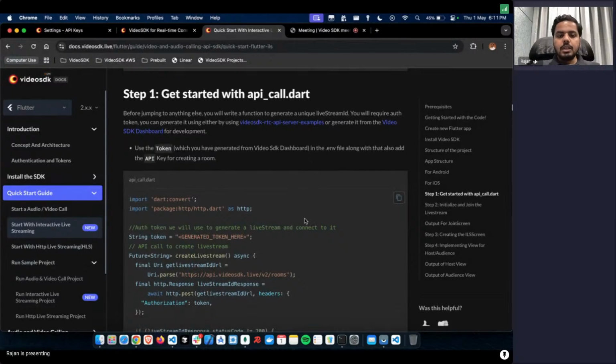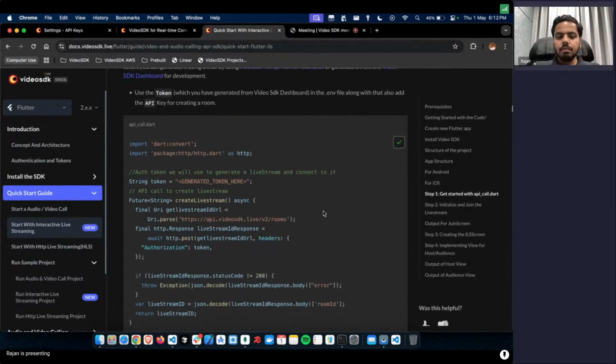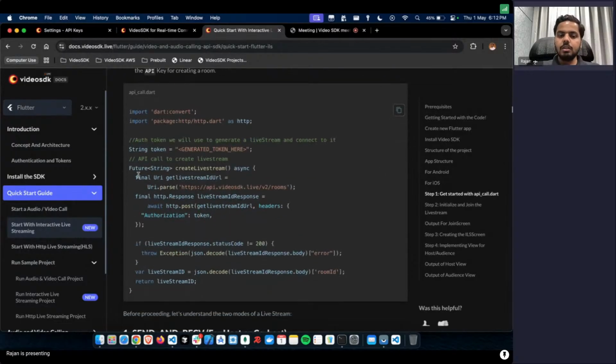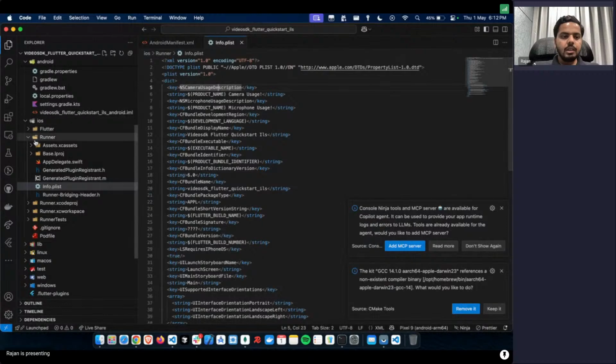Okay, so now the first step is to start with the API call. We'll need a room ID or a live stream ID that would be referred to in this app. And I have written code here which hits an API of VideoSDK along with the authentication token that we would be generating from the dashboard for the time being, and it would return the live stream ID to us. So let's create the first file.